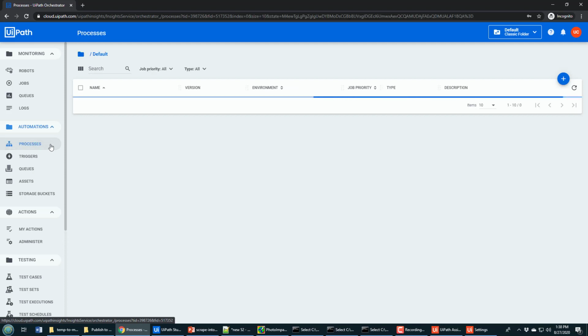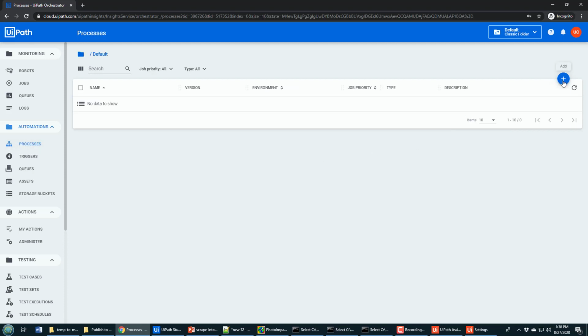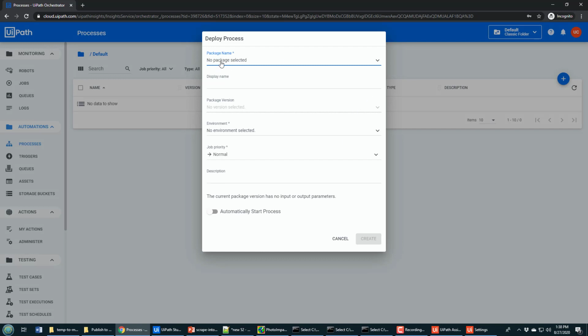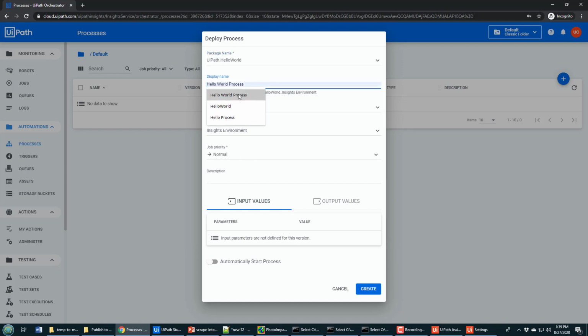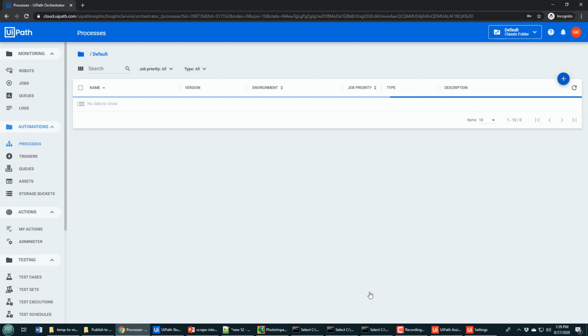So I come up to Processes. I click the plus button. And it says, what package do you want to run? So I'll look at UiPath.HelloWorld, which was just deployed. I'll provide a name. Notice it wants that Insights environment. That's that step that I did after I created the robot. A lot of people forget that. And that's all that I need to supply here. I'll click the Create button. Now my process gets created.